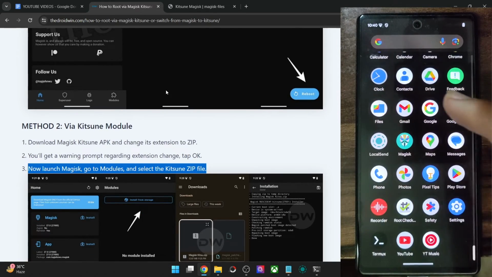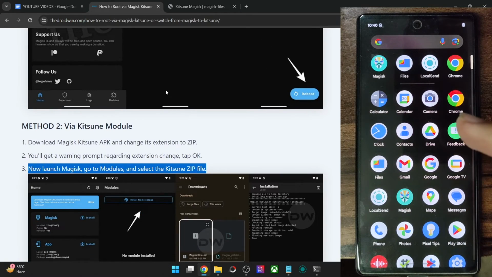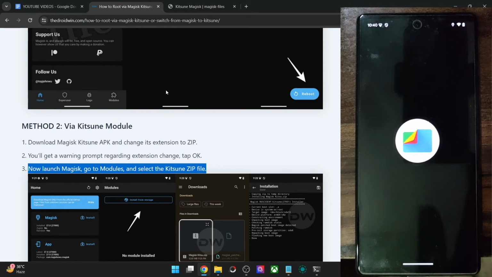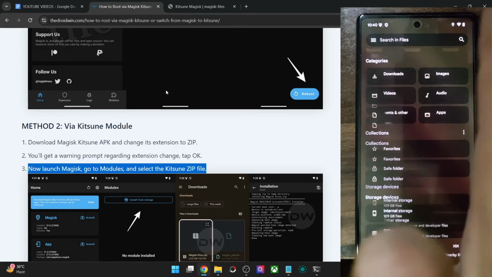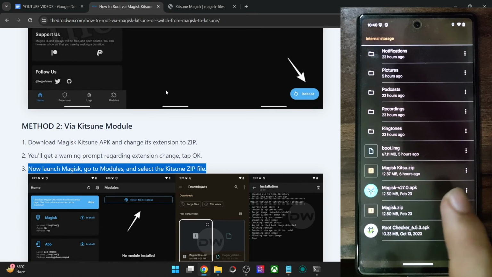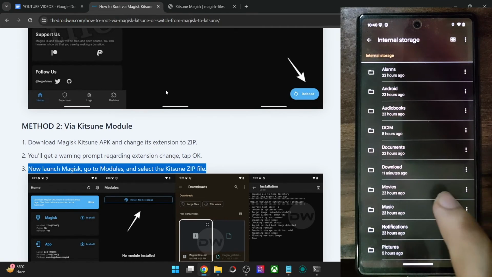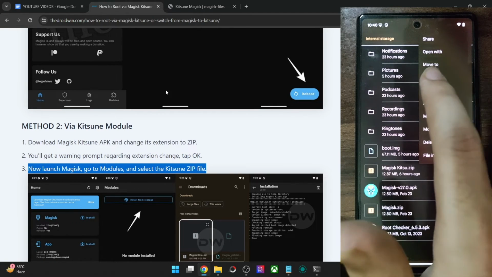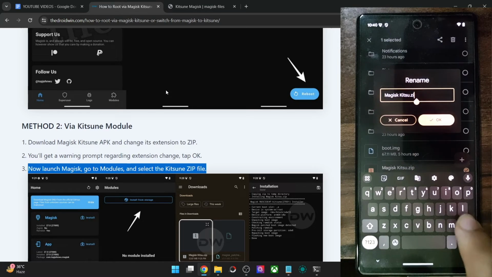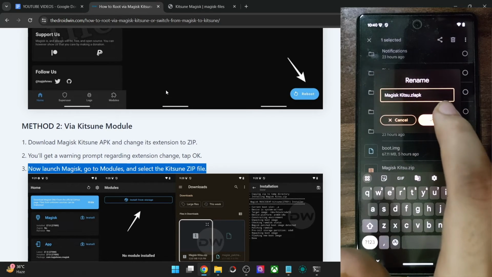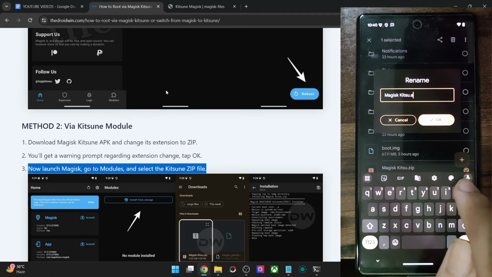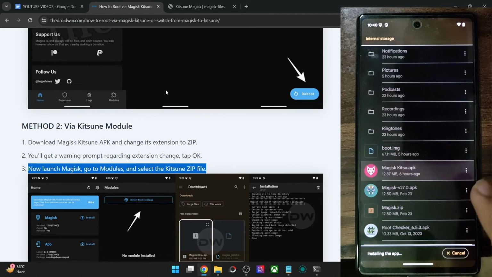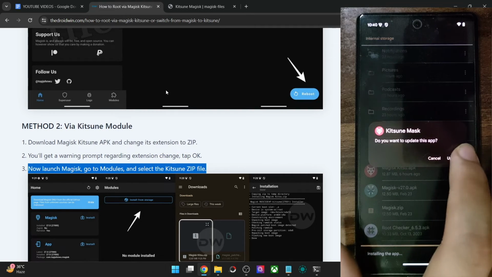Let's now launch the Kitsune app and verify the results. So if the app is not there, you simply have to install the APK file manually as well. It's completely normal. So let's install the app. I'll now have to simply rename the zip file back to the APK file. So let me rename it to APK, and just a minute, tap on OK, rename, and let me now install the app.